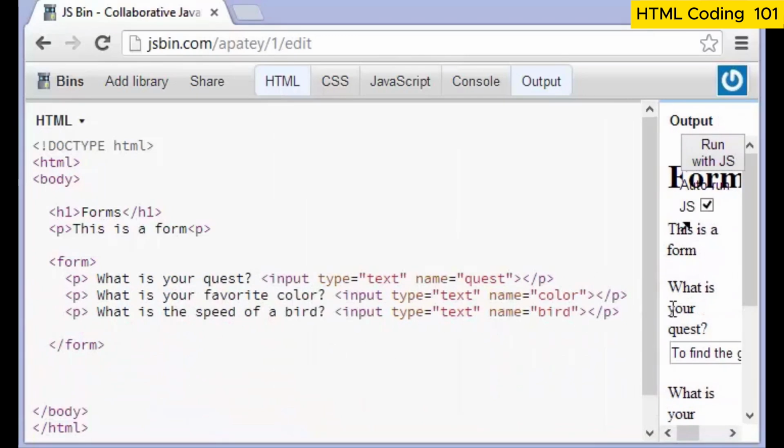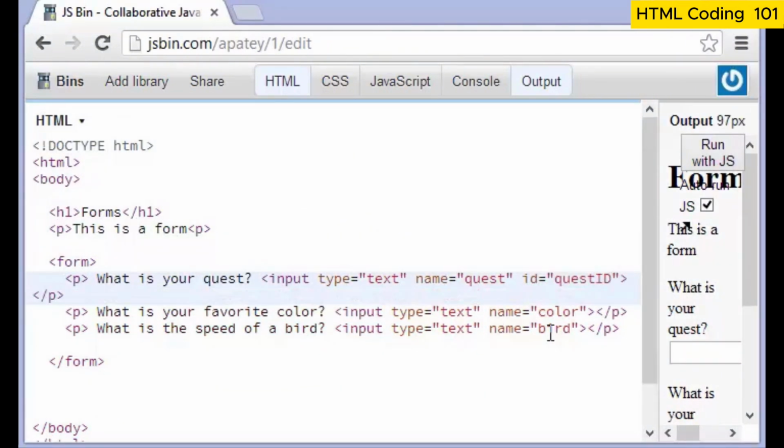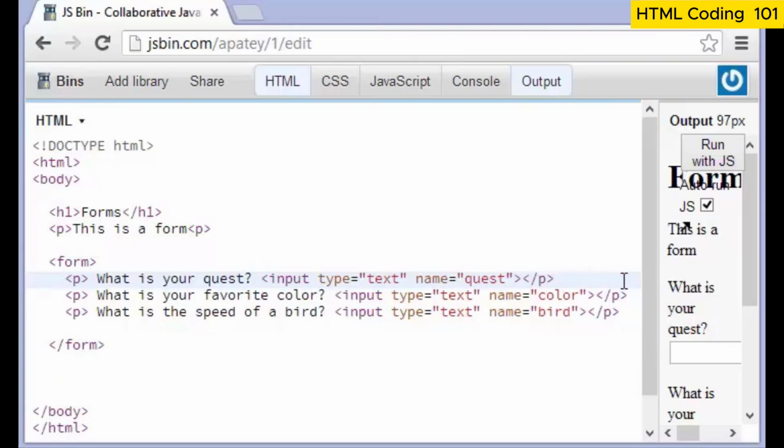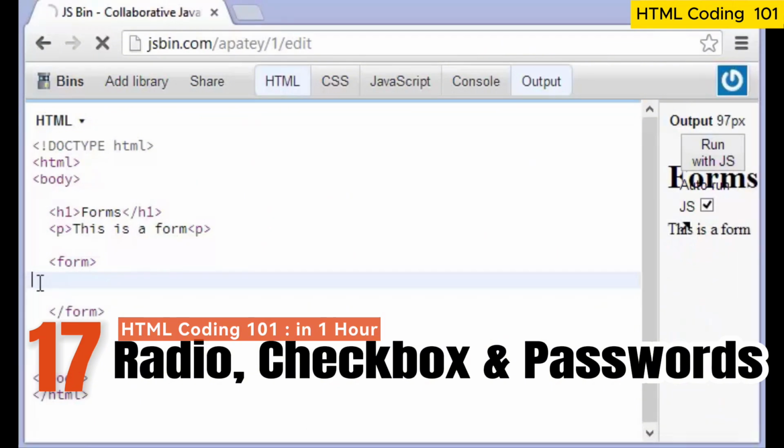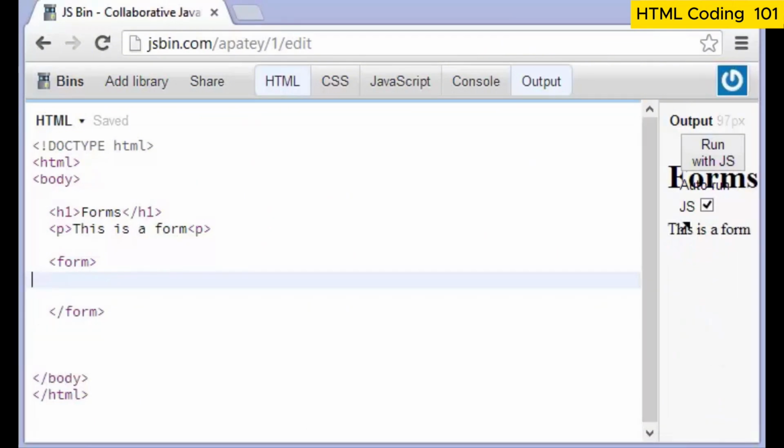One other thing that you will need to do if you're into JavaScript is you need to put ID equals to, you can say like quest ID or something like that. And the reason is that if you want to call this in JavaScript, you do need that ID tag there. Okay, so I'm just going to go ahead and delete these here. And what I'm going to do is add in some other field types here.